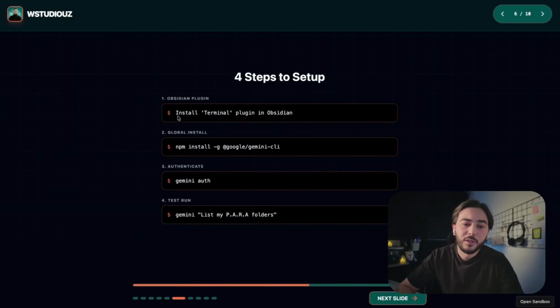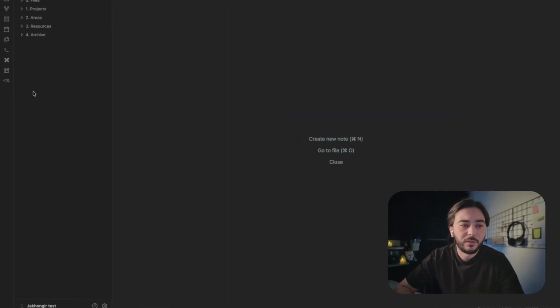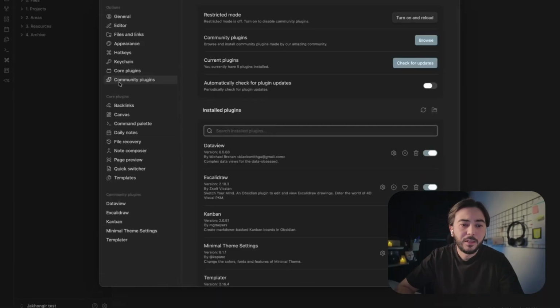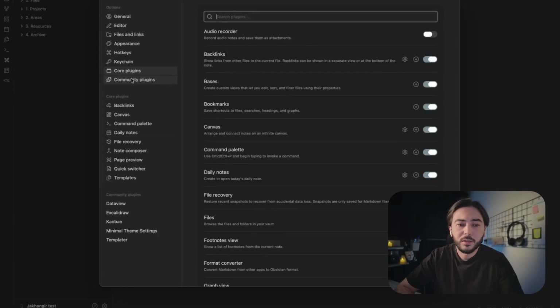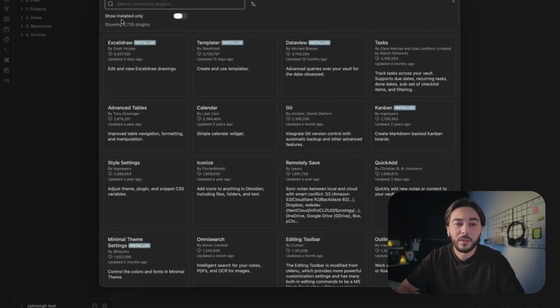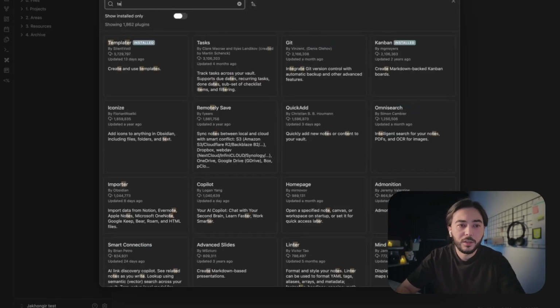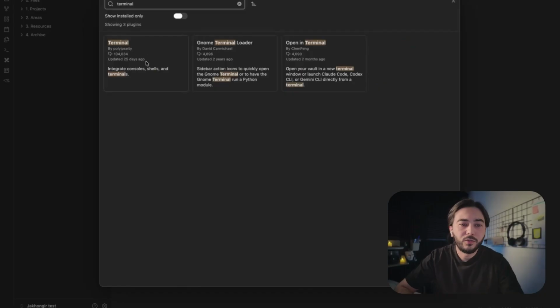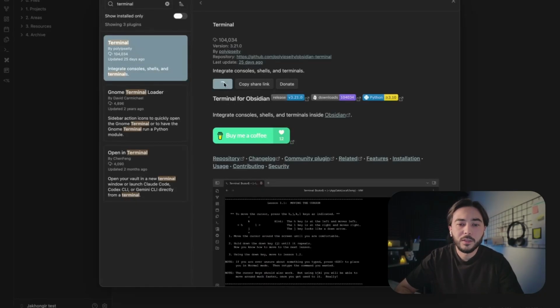So let's move on. First of all, you have to install the terminal plugin in Obsidian. In order to install this plugin, you have to go to your settings and go to community plugins. After you click community plugins, you have to browse plugins. Here you just type terminal and you should choose this one, not this one, only this one. And you have to install it.